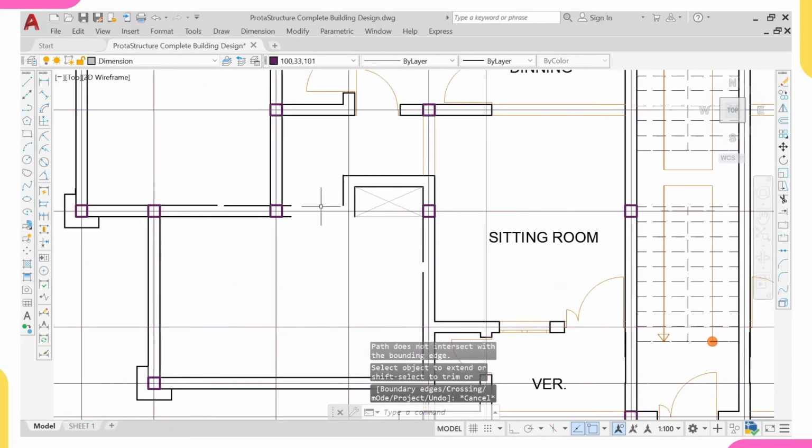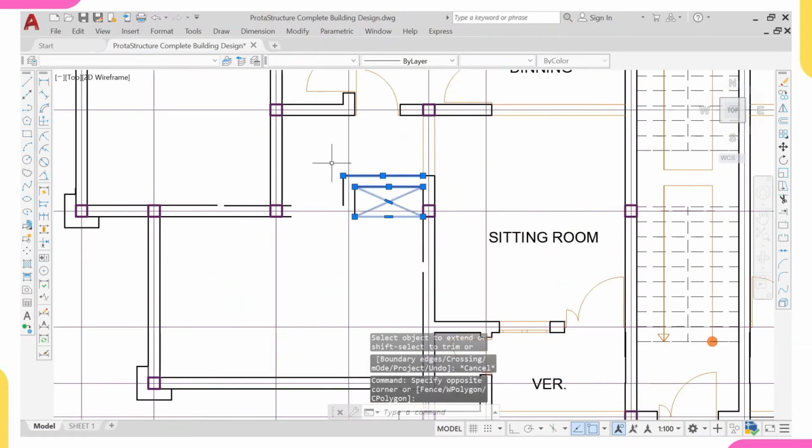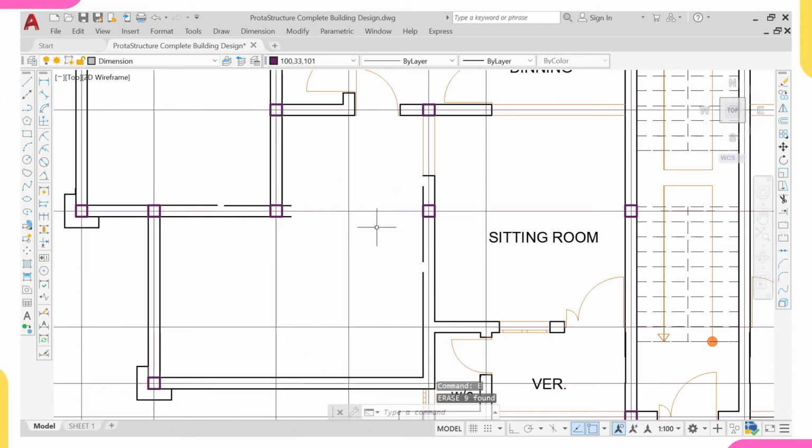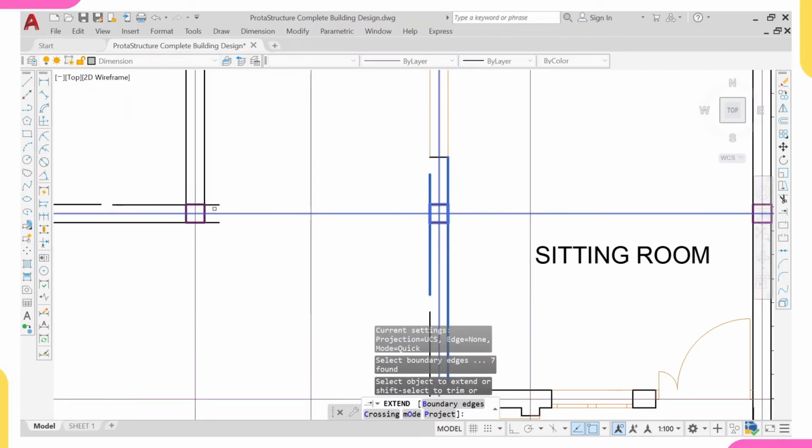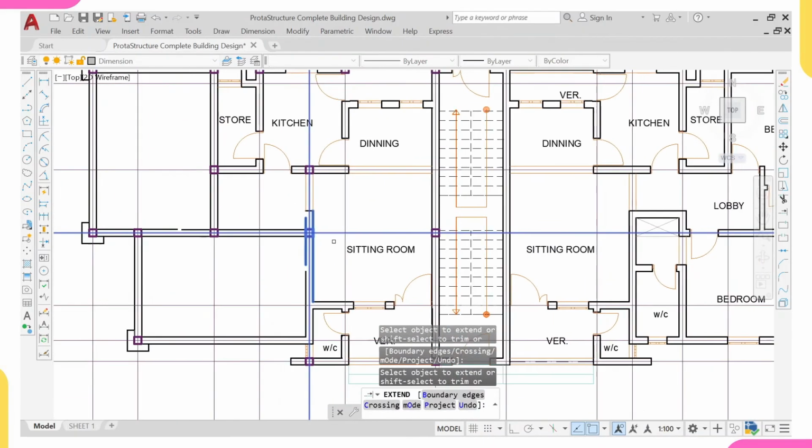Then I don't really need all this. Yes, I don't need them. So I'll click on E, enter. Then I will come and click on this, do ES. ES stands for extend. I will extend this and I will also extend this. I will then escape.